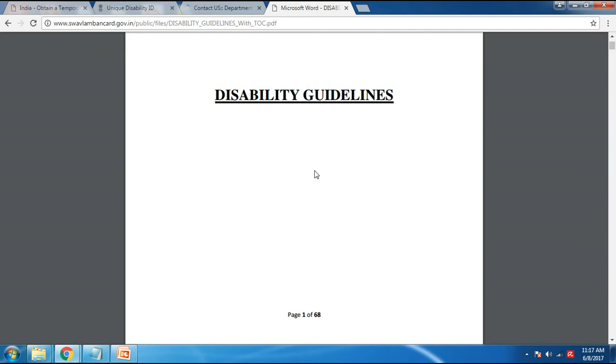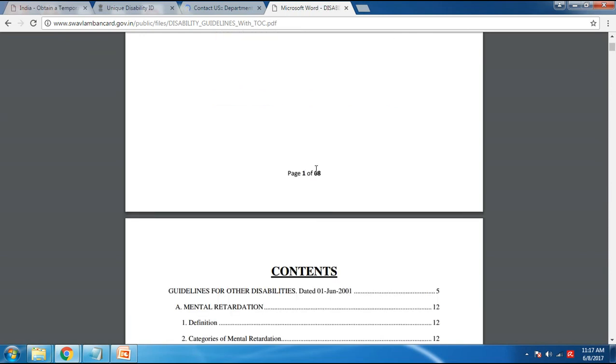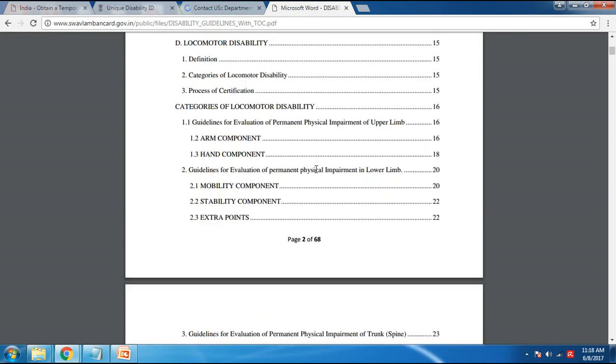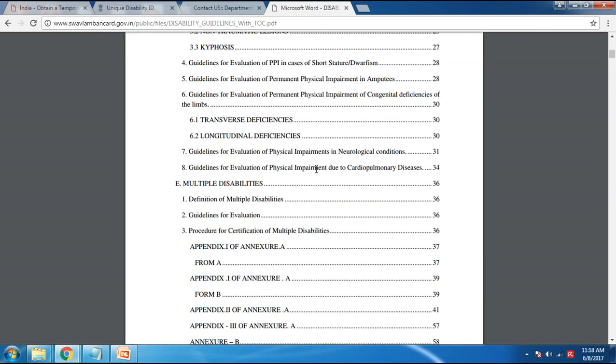It is a very elaborate document. If you have a bit of time, you could read through it. But for applying just for a disability card, you do not have to read through all this document. You can just contact your local government district hospital. They should be able to guide you. But again, this document provides you enough information. If you want to go through it, you're very welcome to.